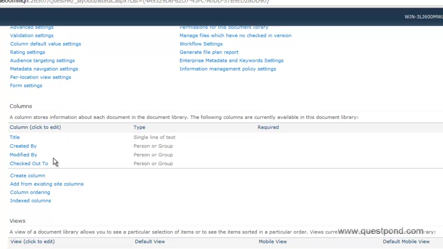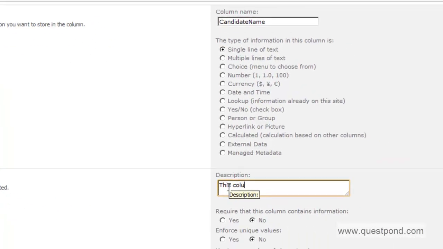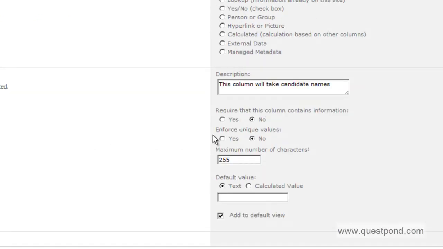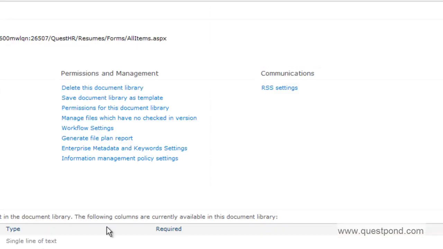Okay, so I'm going to go and create a column called candidate name. It's a single line text. This column will take candidate names. It requires that this column contains information. Yes. Unique? No, it's not necessary to be unique. And a maximum of 50 characters. And just say okay.